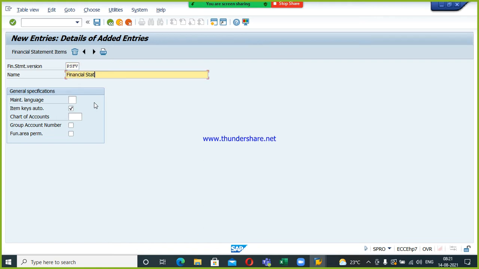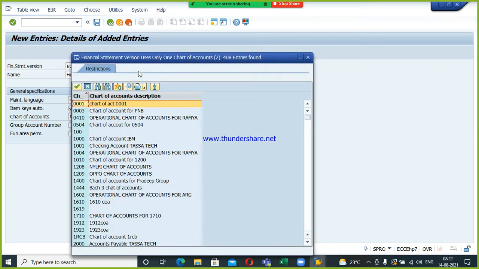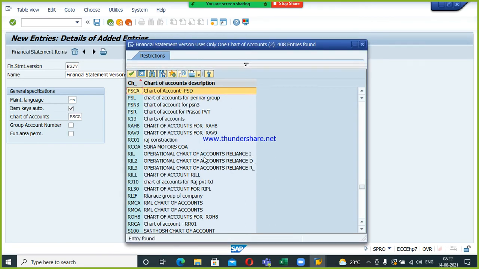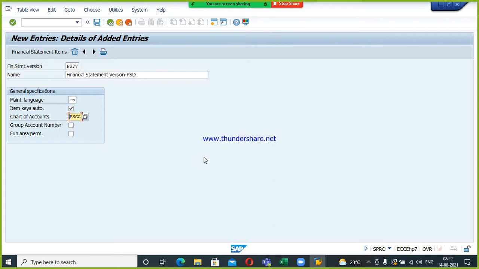Financial statement version for company code PST. Maintenance language English. Chart of account, my chart of account is PSC, right. If you press F4 you can search your chart of account, like PSC is my chart of account. Input this data and click on save.